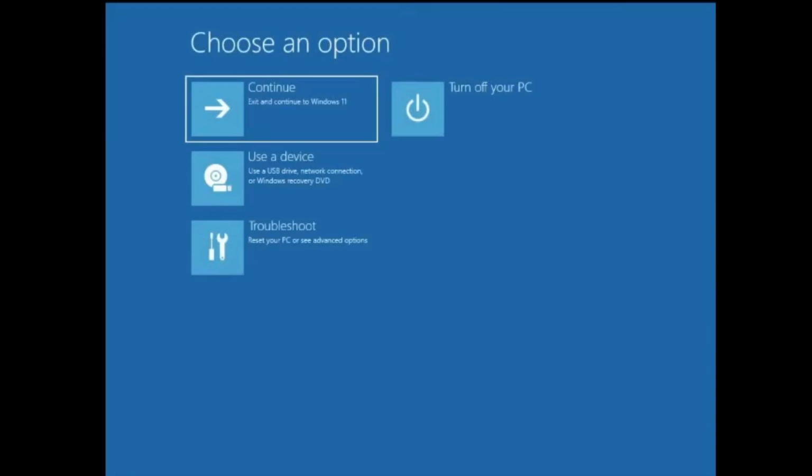And if your system is completely stuck on a blue screen, or Windows is not booting at all, there's another method. Turn on your computer, and as soon as you see the Windows logo, press and hold the power button to force shut it down. Repeat this process around 3 times. After that, Windows will automatically launch the recovery environment.